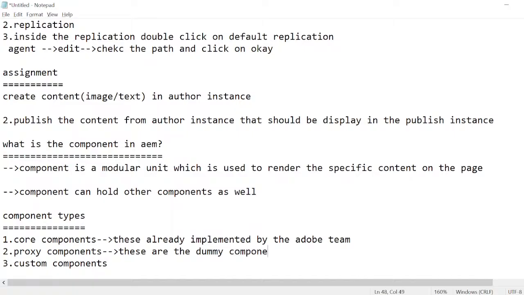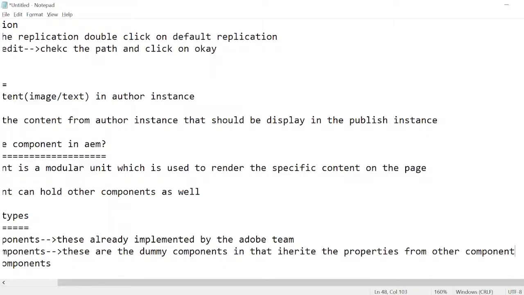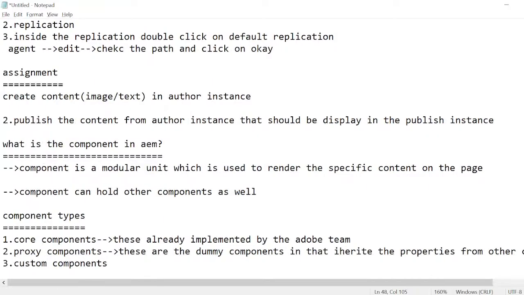Proxy components meaning these are dummy components. These components inherit the properties from other components. I will show you what it means by proxy, it is only just a dummy folder. It doesn't have any implementation itself, it can inherit from the core components or other components.